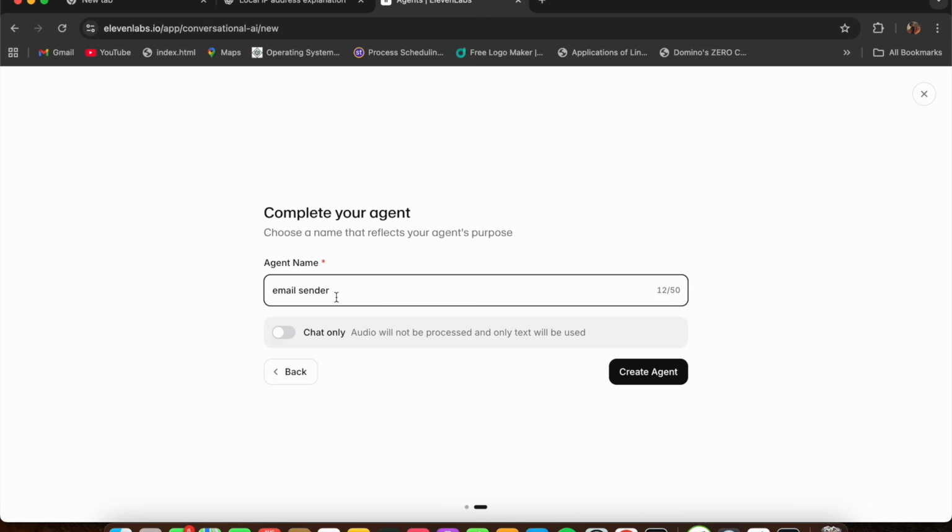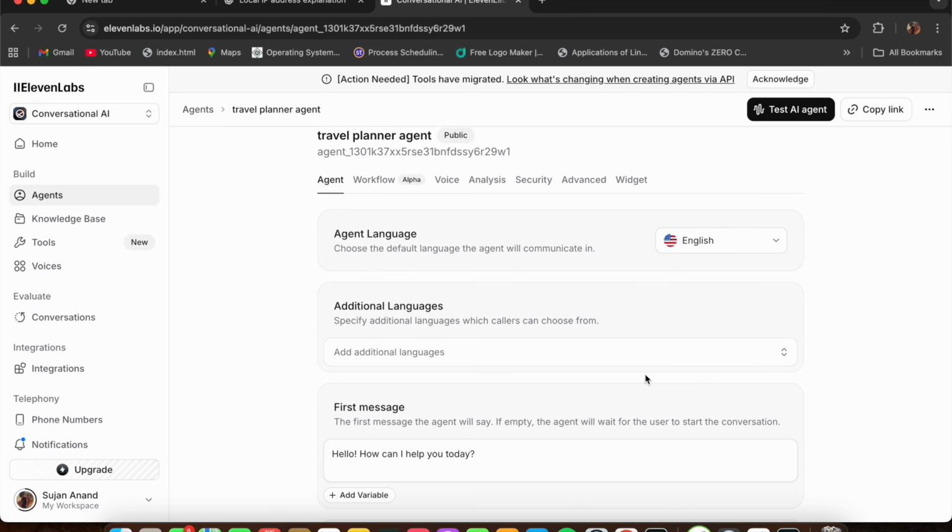I'm going to say travel planner agent. You can give any agent name you want to add, and I'm going to press on create agent over here, and there you go, our agent is created. And we need to provide in the required details to the agent, that is what exactly the agent is supposed to do when we press on create a call.